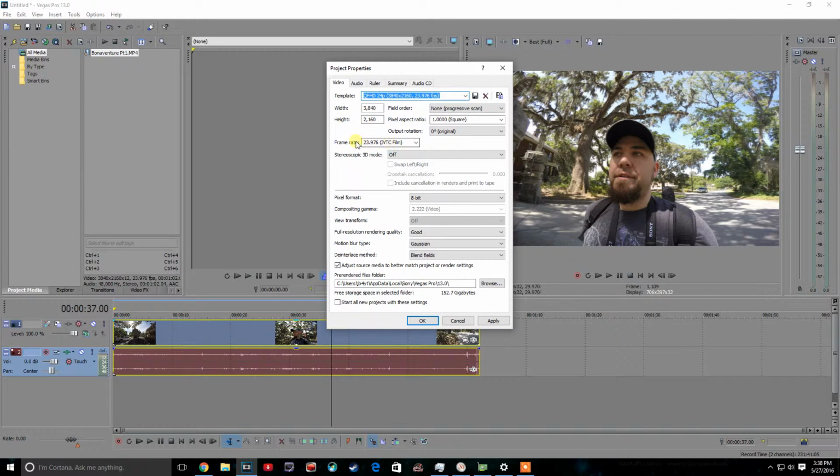This is basically how many pictures your camera is taking in every second. So you can drop down on this box here, and if you happen to know, chances are you're not going to have to go through all this if you just click yes whenever you open up the file initially, and it asks you if you want to set the project properties to match the source video. You're not going to have to worry about any of this.